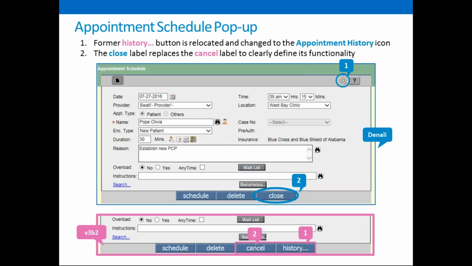The appointment schedule pop-up also has some aesthetic changes. One, if you notice at the bottom in your existing new appointment dialog, you have a history button. That has been relocated from the bottom up to the top, and it has been changed from a button with the word history on it to the actual appointment history icon that is used everywhere else in the system. So for consistency now, wherever you see that rewind arrow to the counterclockwise, that represents appointment history, even on the appointment schedule pop-up now. And then the label cancel has been updated to close.